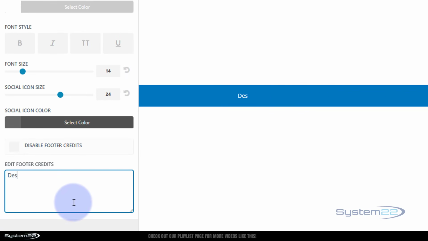So let's say designed by System22. And we can throw a little copyright or a tagline or whatever you want in there. So I'm going to use a pipe, which is Shift. It's usually just above the Enter key there. I'm going to put a gap.